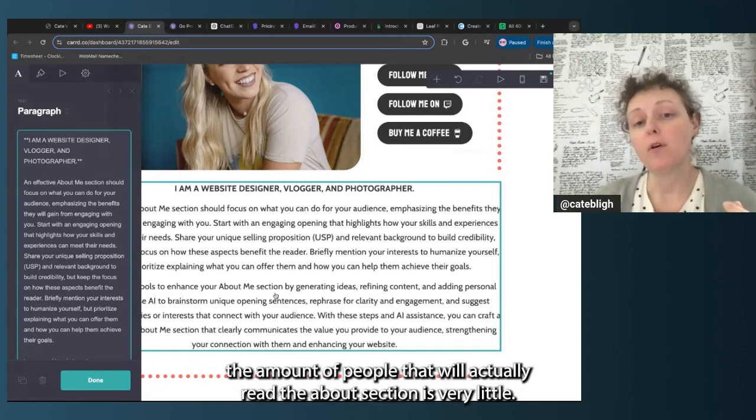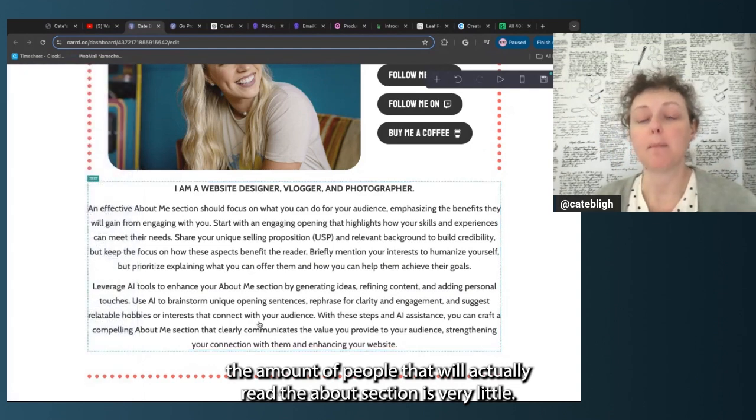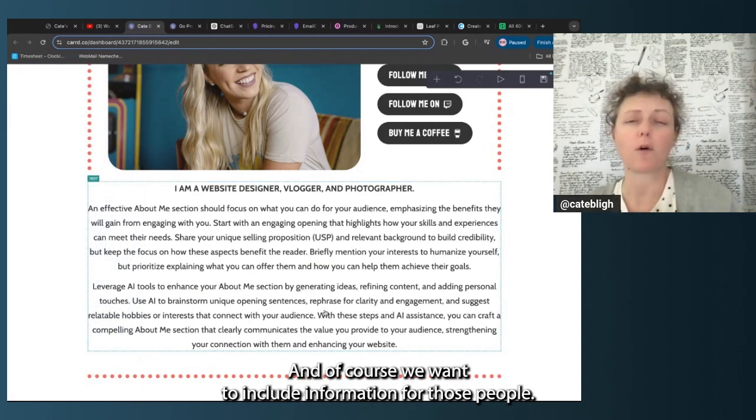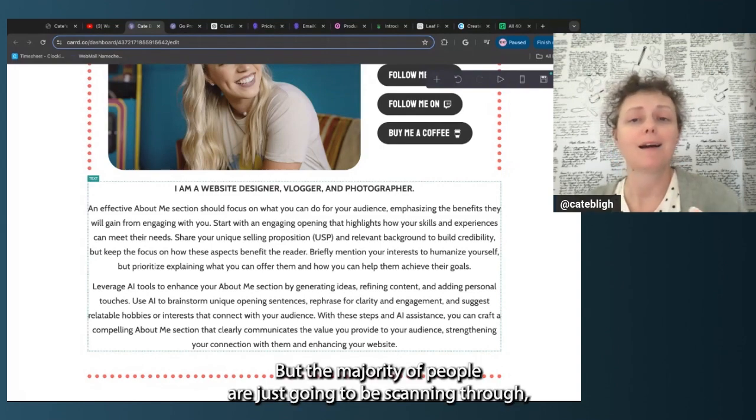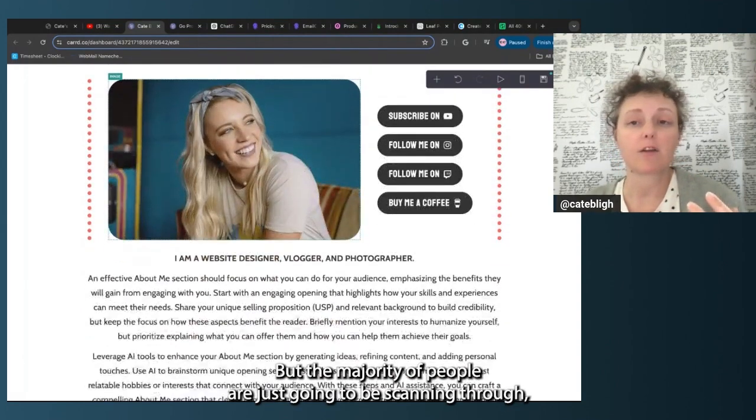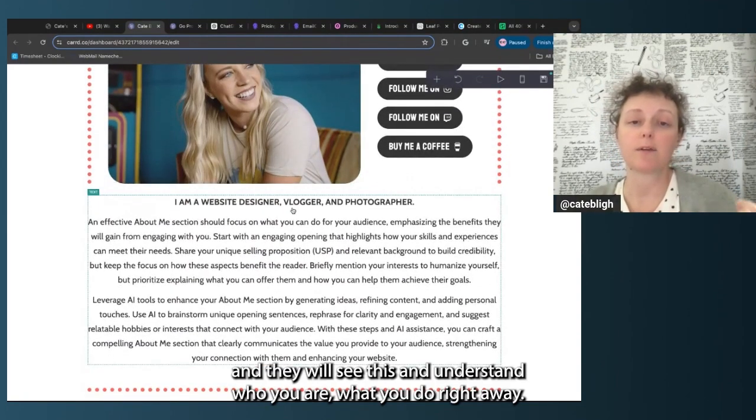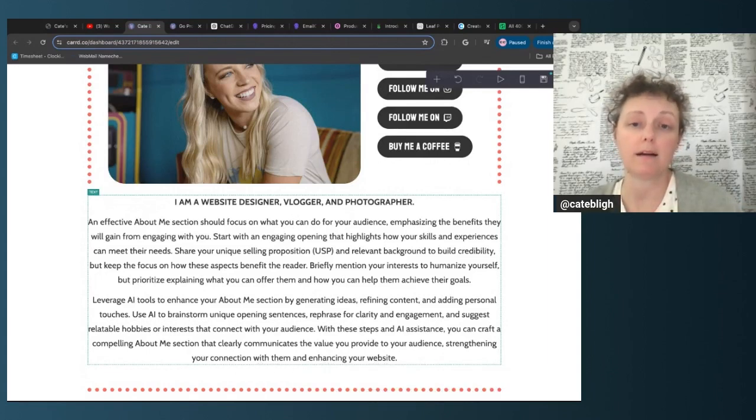The amount of people that will actually read the about section is very little. And of course we want to include information for those people. But the majority of people are just going to be scanning through, and we want to get their attention, and they will see this and understand who you are, what you do right away.